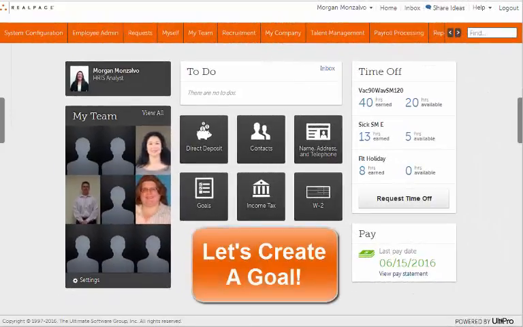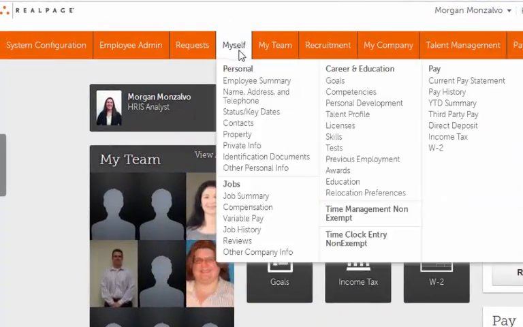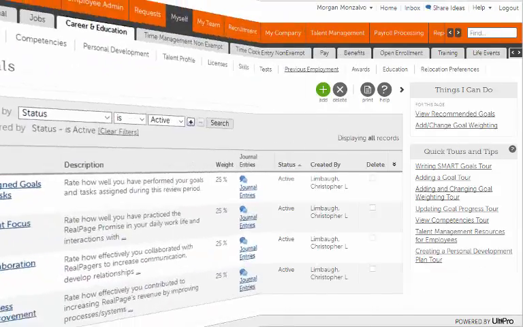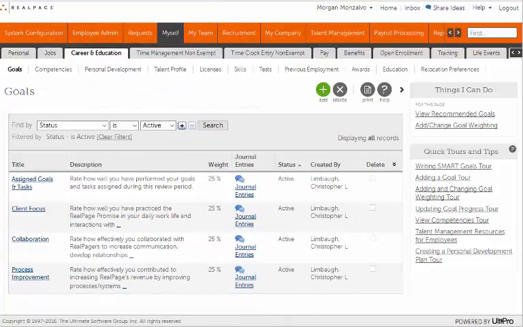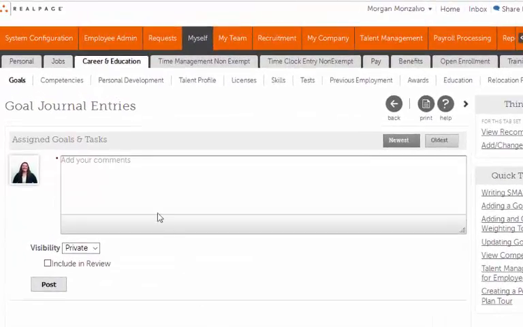Let's see how you create a goal in UltiPro. From the main page of UltiPro, navigate to the Myself tab, Career and Education, and select Goals. Next, align your goals with the 4 core performance questions. Select journal entries to type in your goals and keep track of progress throughout the year by entering projects or KPIs. Enter your goals or make notes throughout the year on your progress and achievements.